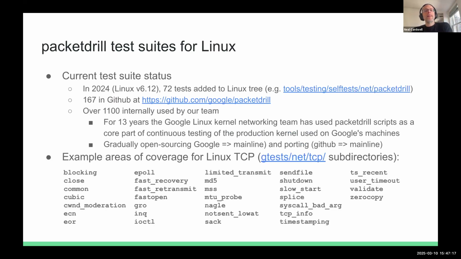That was mainly a question of the Packetdrill tool. Then there's a question of the Packetdrill test suites. For Linux, there are a couple different test suites that are mainly relevant here. Recently, you may have seen in the past year, about 72 Packetdrill tests were added to the Linux source tree. And we hope to get more and more tests into that test suite for folks who want to do continuous testing of mainline Linux.